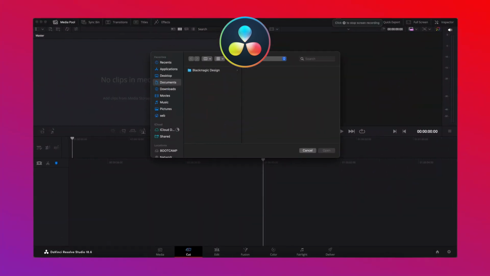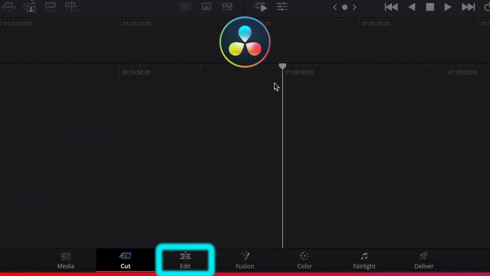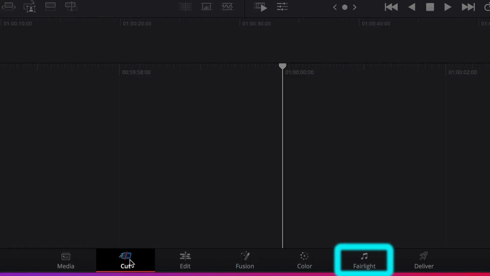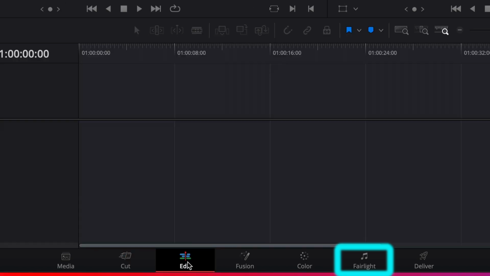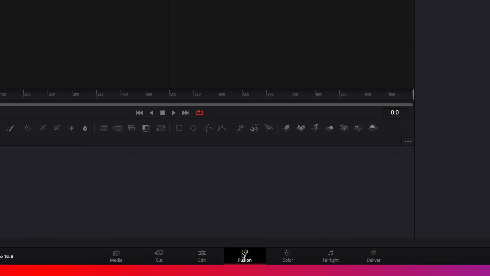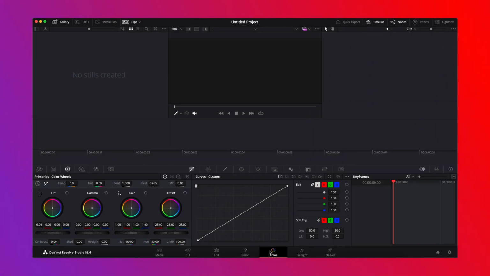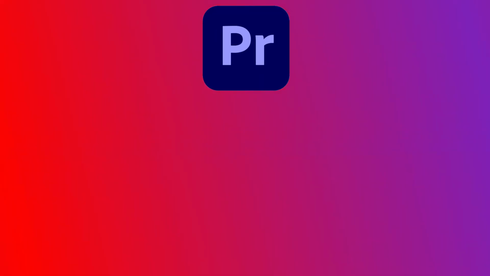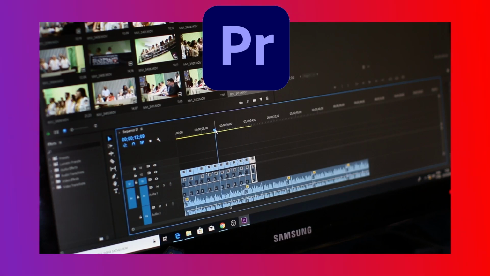DaVinci Resolve offers an all-in-one solution with tabs for cutting, editing, Fusion, that's basically visual effects, and Fairlight for audio. But that's all in one package. And the Deliver page, which is basically an export page. You don't need any additional software or programs. That is it. If we get onto Adobe Premiere Pro, it primarily focuses on editing.